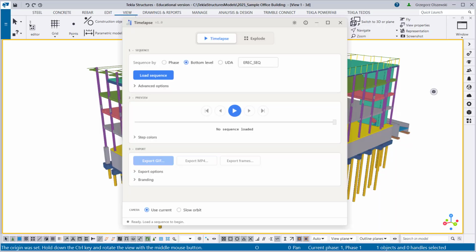Remember building a Lego set as a kid? The best part wasn't the finished model. It was watching it come together, piece by piece. That's exactly what Timelapse does for your Tekla model. It replays your erection sequence, part by part, as an animation which you can see in the model or share as a GIF. Timelapse is a free extension for Tekla Structures available in the Tekla warehouse.